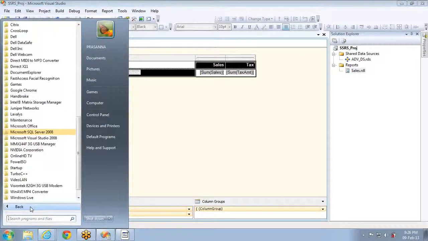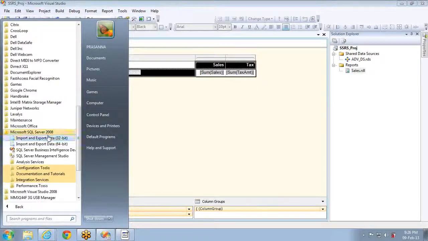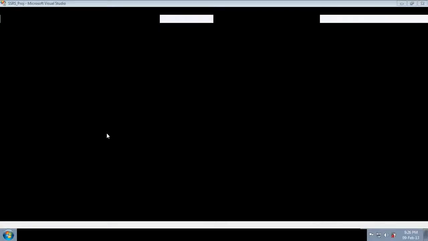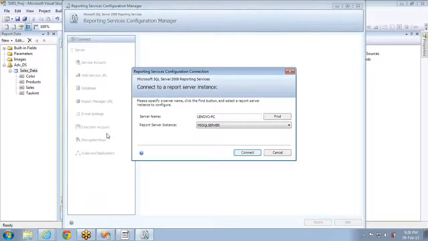Configuration manager is the one which drives this. So let's see whether the configuration manager is running or not. You can find the report server configuration manager in the same folder where you find the SQL Server configuration manager. So this is your configuration manager, this is your server name, and this is the instance name that you are running. If you install a couple of instances, then you can select the instance name here.